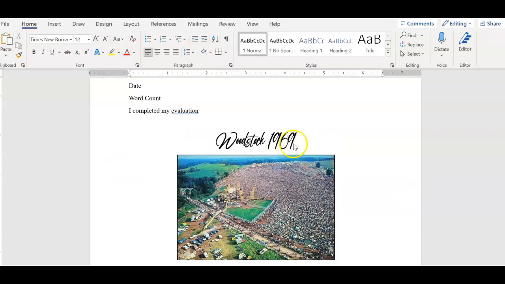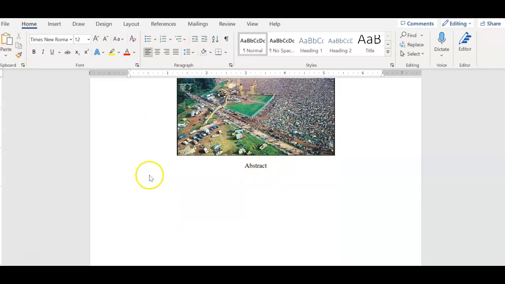Next, I add the title in any font I like, and then I add the title image. No logos, no words, no cartoons. Next, I include the abstract. Remember, I have this set to Times New Roman, double spaced, and I include my abstract. Indent the first word and write the abstract.